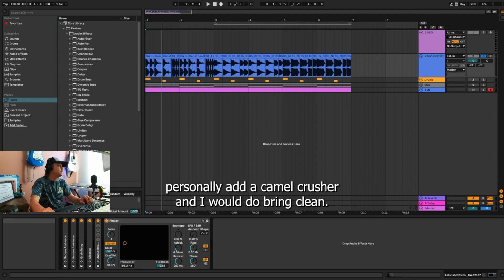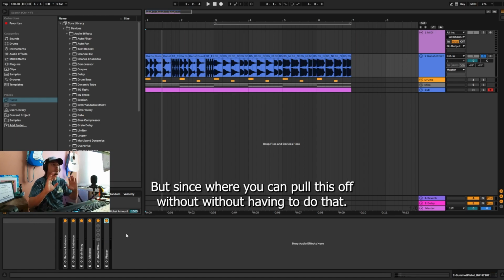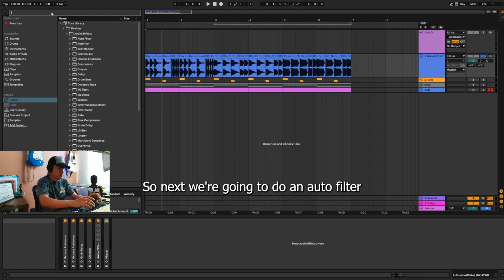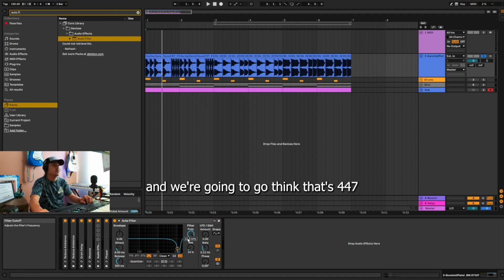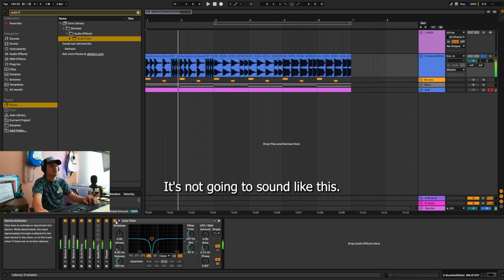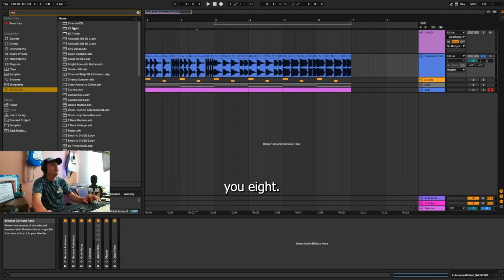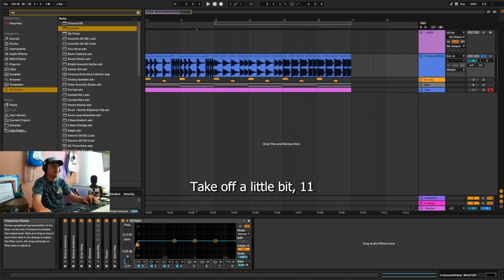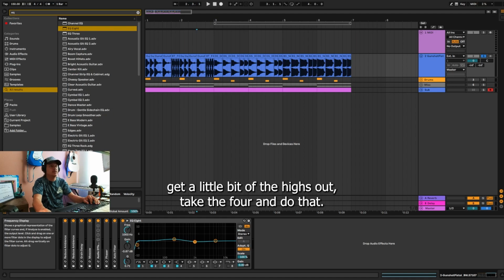Next, I would personally add a Camel Crusher, and I would do Britain Clean, but you can pull this off without having to do that. So next we're going to do an Auto Filter, and we're going to go, I think that's 447. And turn your res up like halfway. So now it's going to sound like this. And EQ Eight. Take off a little bit of low end. Little bit of gain. Get a little bit of the highs out. Let's take the 4 and do that.